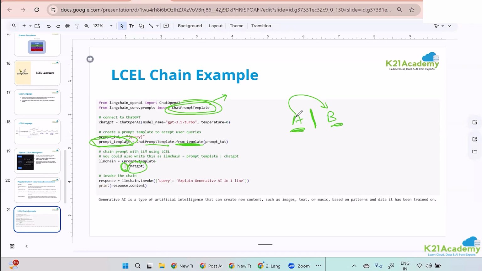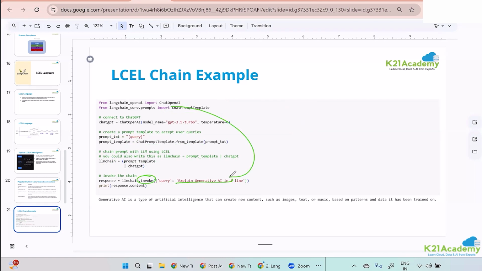So automatically the prompt will be fed to the LLM and the LLM's response will go as the output. So this chain gets executed when you invoke it. So this goes into the query here. This query goes into the prompt template. You get the prompt template and then the prompt template goes into the chain. So that is a typical flow.